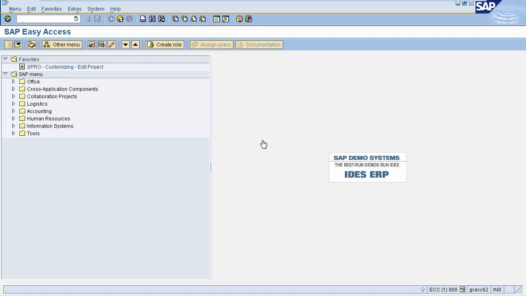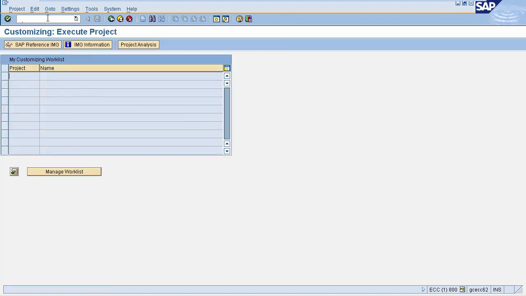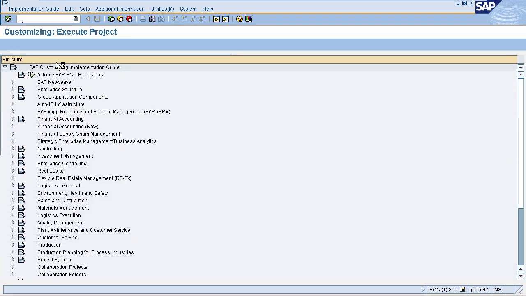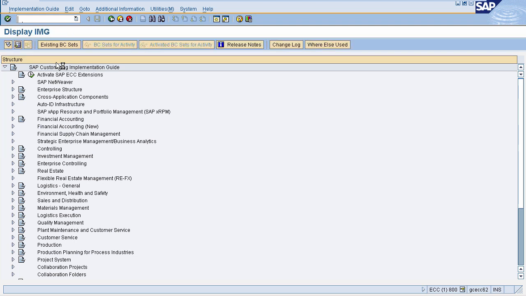So to define interim storage areas, you need to go to display IMG page. So enter SPRO in command field. Now select SAP reference IMG. This will navigate you to display IMG page. Now, to define important component that links inventory management and warehouse management, you need to go to logistic execution.